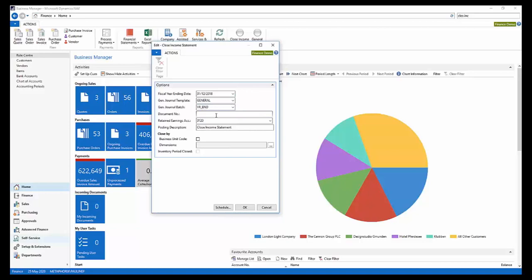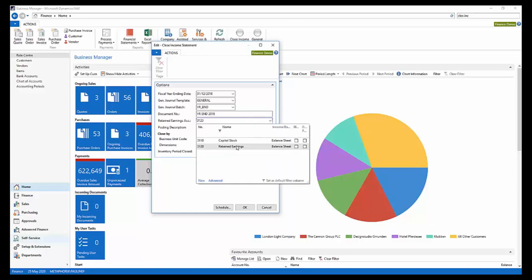So in my document number, I'm going to just put Year End 2018, but of course I can use whatever I wish for the document number. I then have to specify, when I'm closing on my P&L, where do I want the opposite posting to go in my retained earnings account. In our Cronus database, we do have a nice little account called Retained Earnings, which is quite fortuitous. And then my posting description. So again, I can change that if I want to, or I might just want to add 2018 onto the end there.